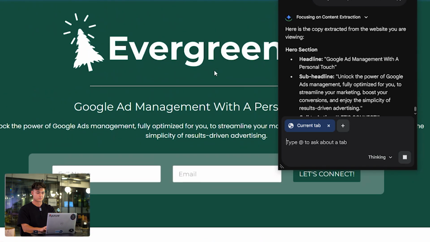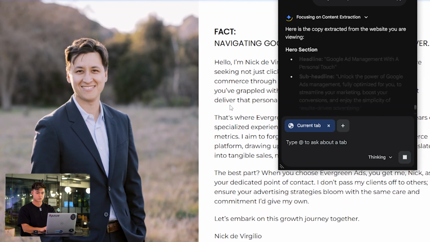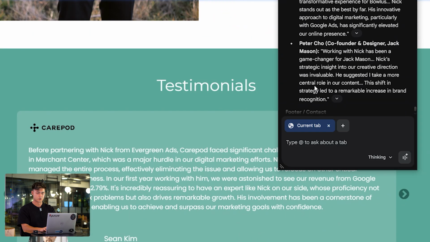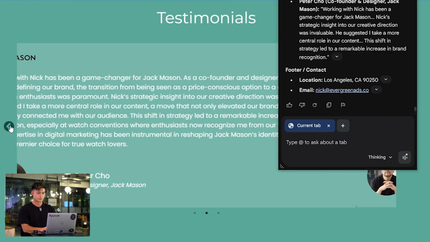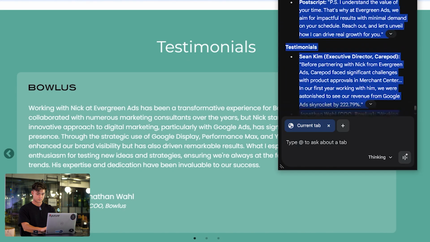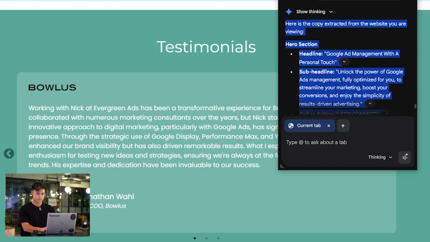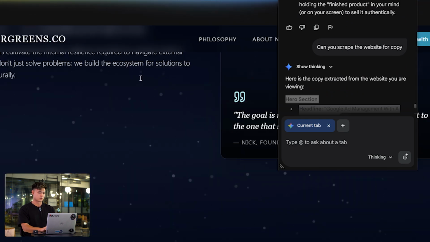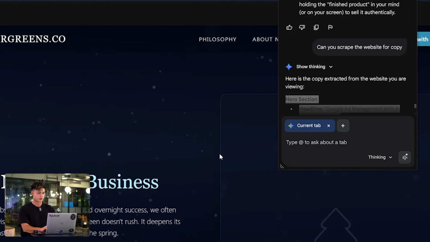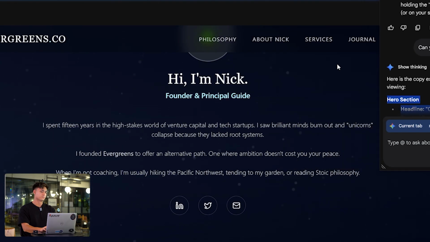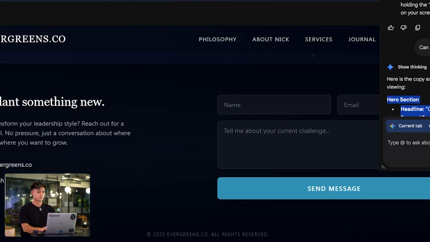All right, so we have this part, the hero section. We got this part, testimonials, boom. So that's everything we need, and it even got all those testimonials. So I'm going to copy all this and put it into our Gemini tool, because it looks like it did not fully capture the copy, which is fine. Next iteration we'll get that sorted out.